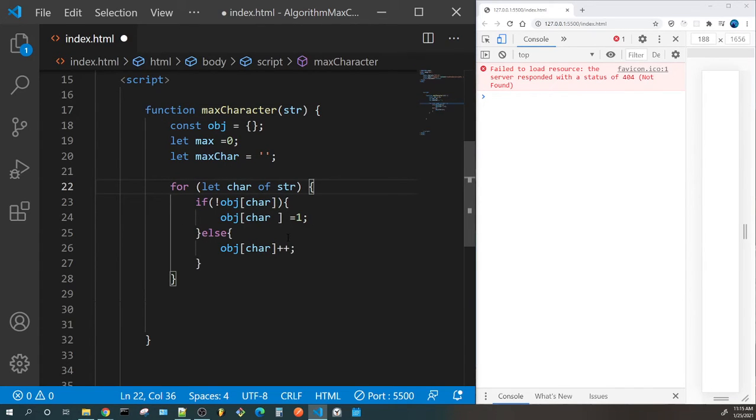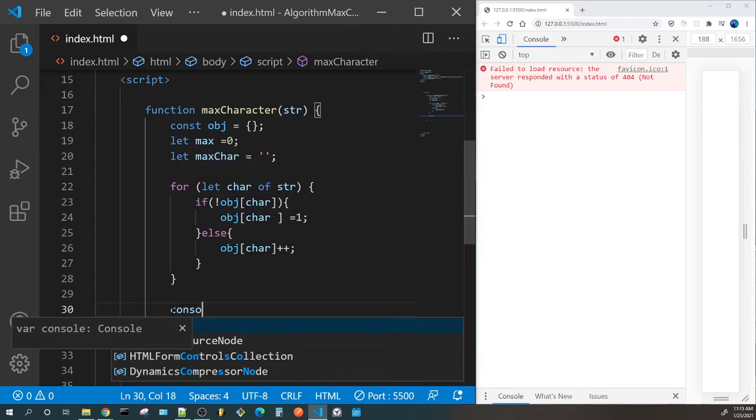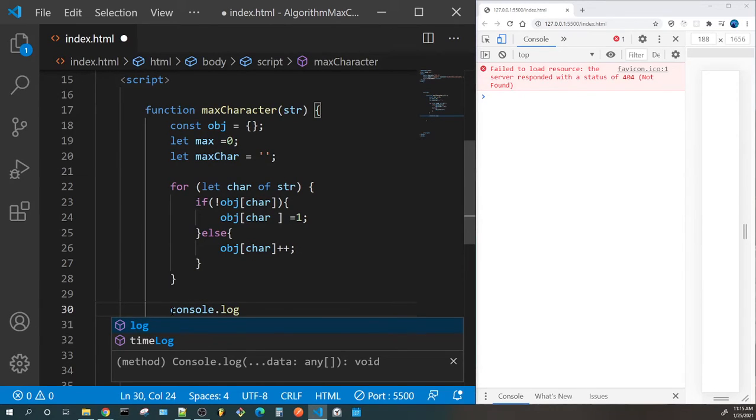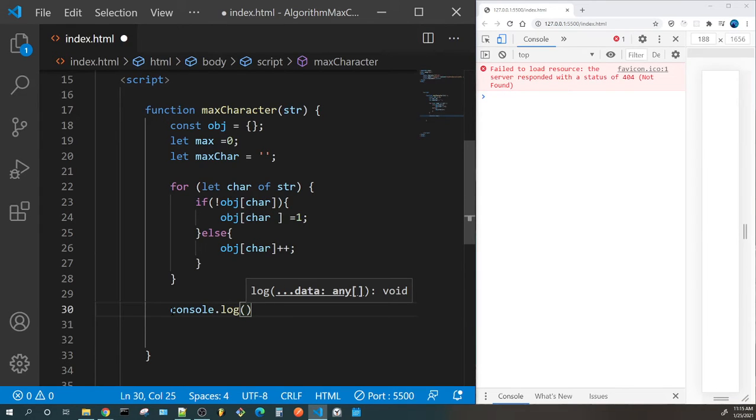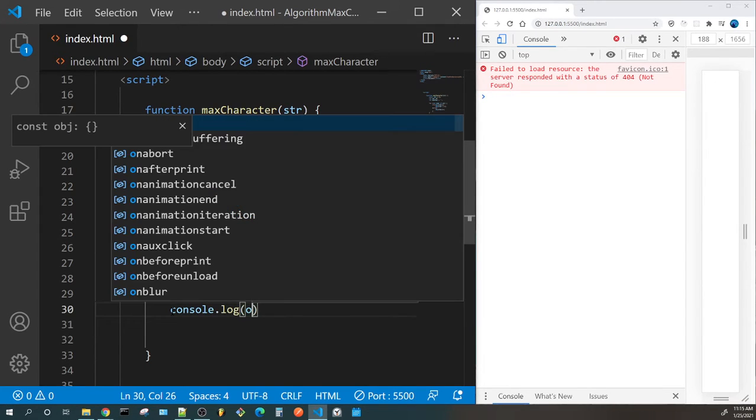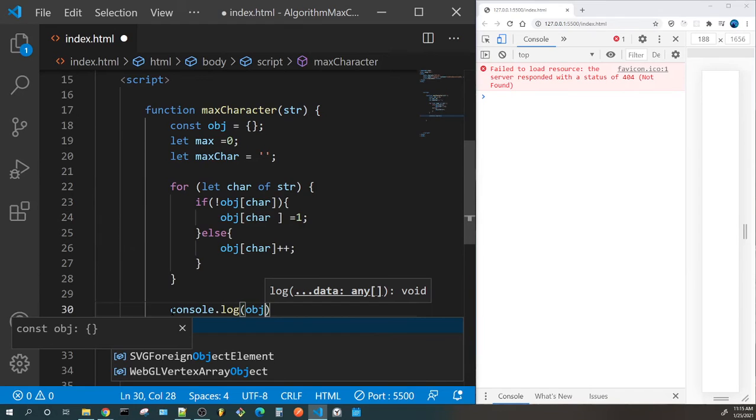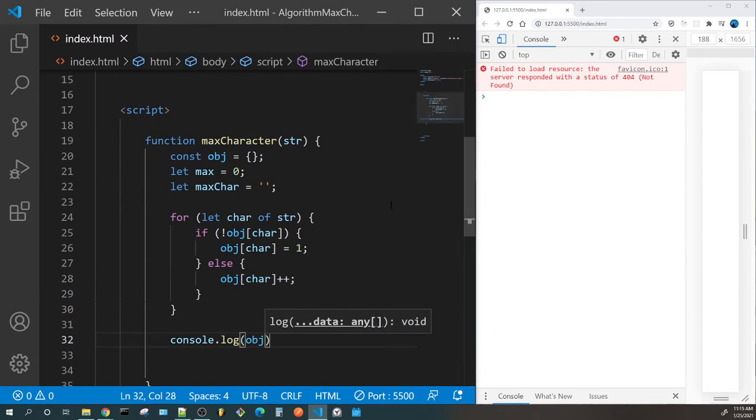When that for loop finishes, what we want to do is make another for loop then and loop through our object. What we can do right now is actually console.log, just so we can see what's going on in the background. So console.log, and let's log our object, or whatever I'm going to call it. So console.log(obj).